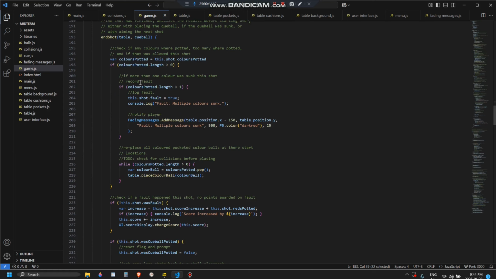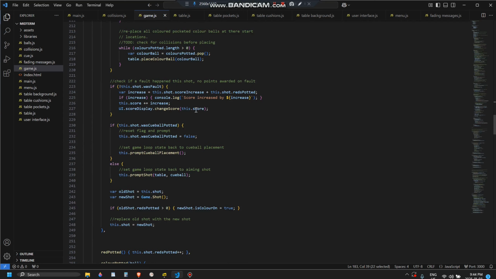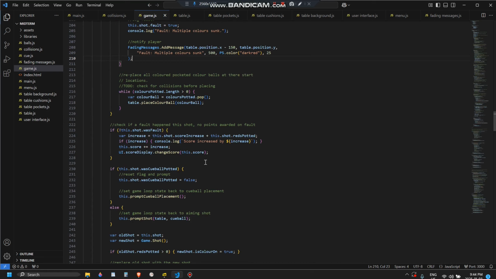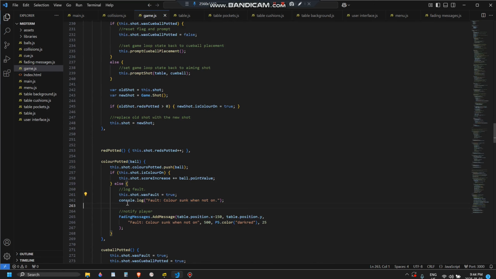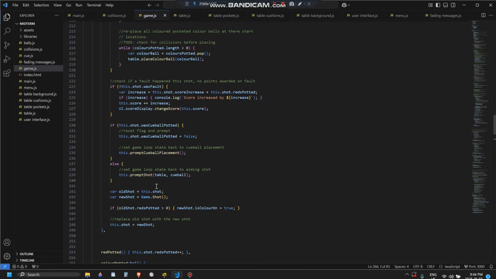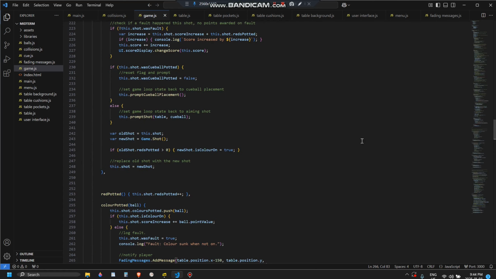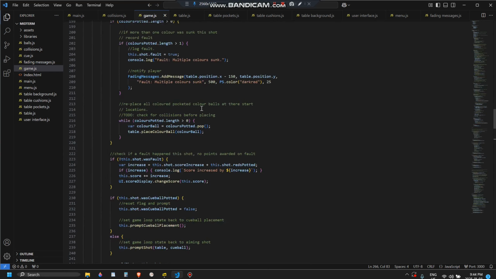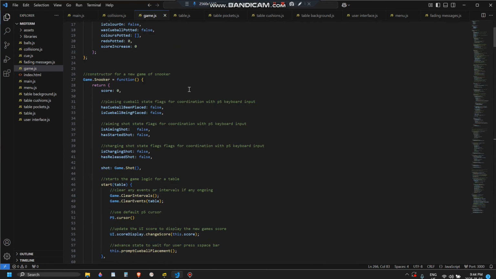After the shot's ended, it goes through and determines if there's any fault logic. Like if you sunk the cue ball, or this is the multiple colors sunk, where the message that I can't force to happen will happen. And then this is the fault that you do see when the color's not on. But after all is said and done, it just repeats, either at the placement of the cue ball or prompting the shot. Those are the colors, and then there's some additional logic there for the events and the interval checks.